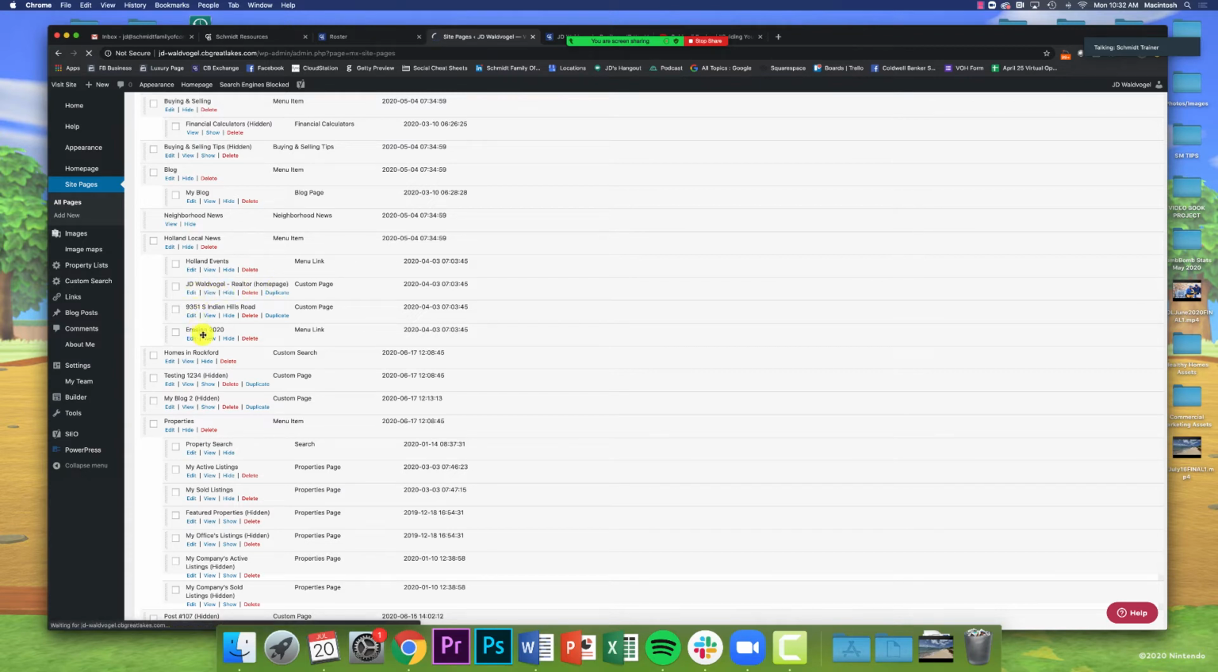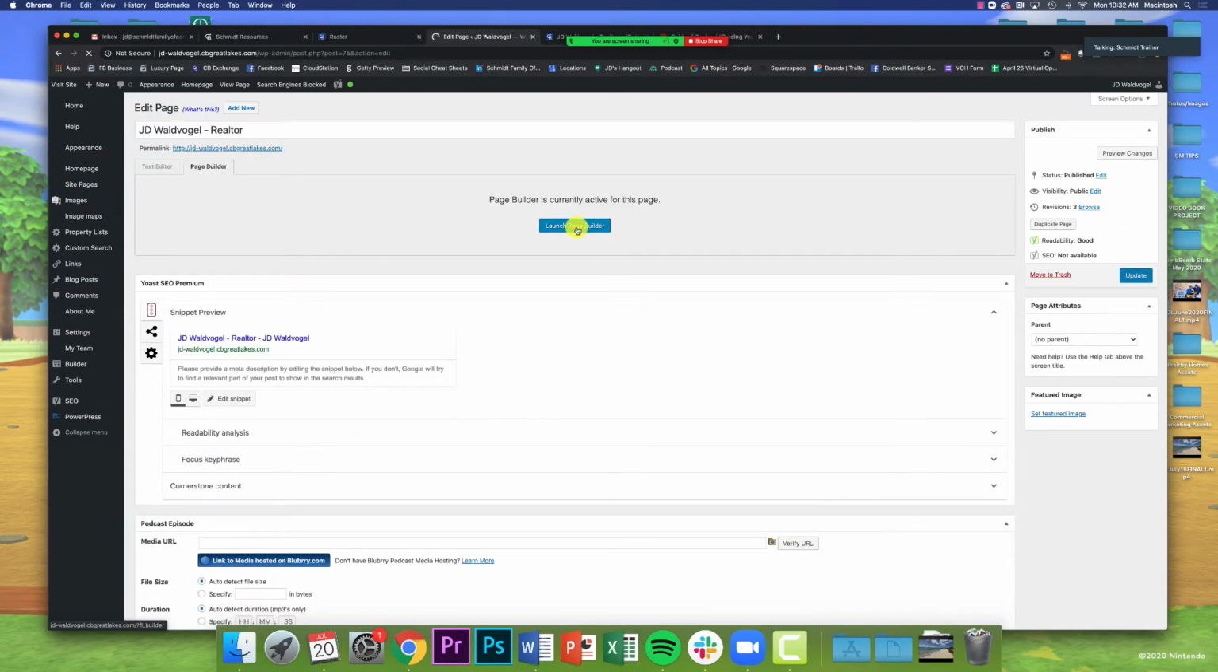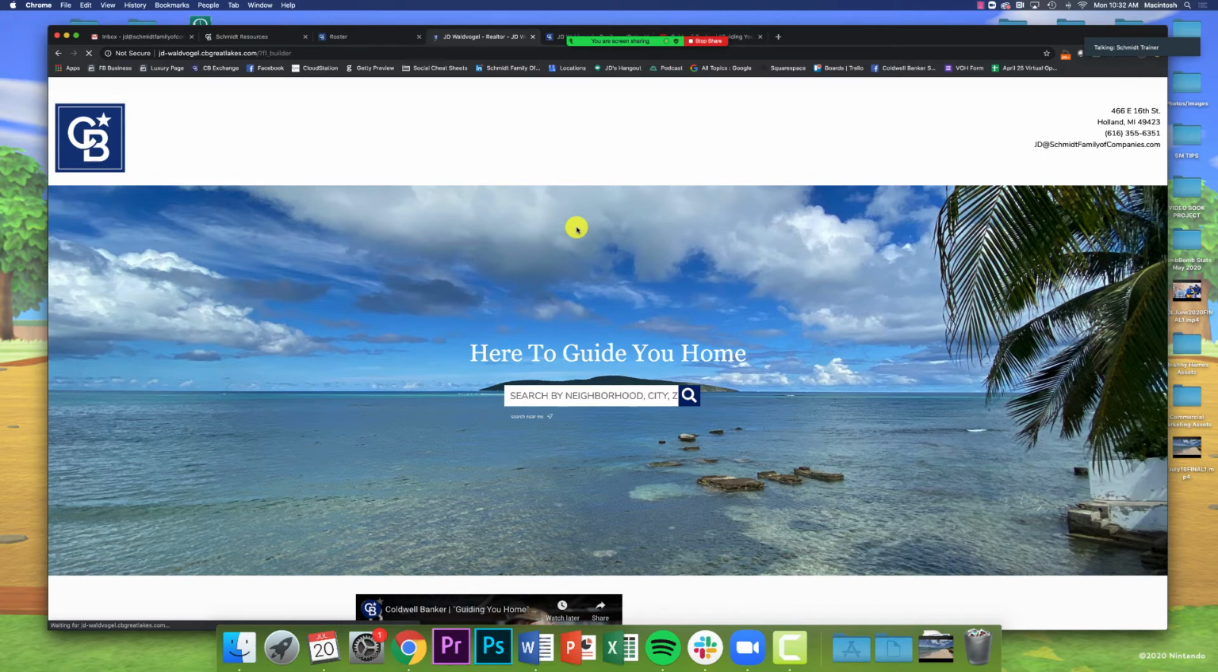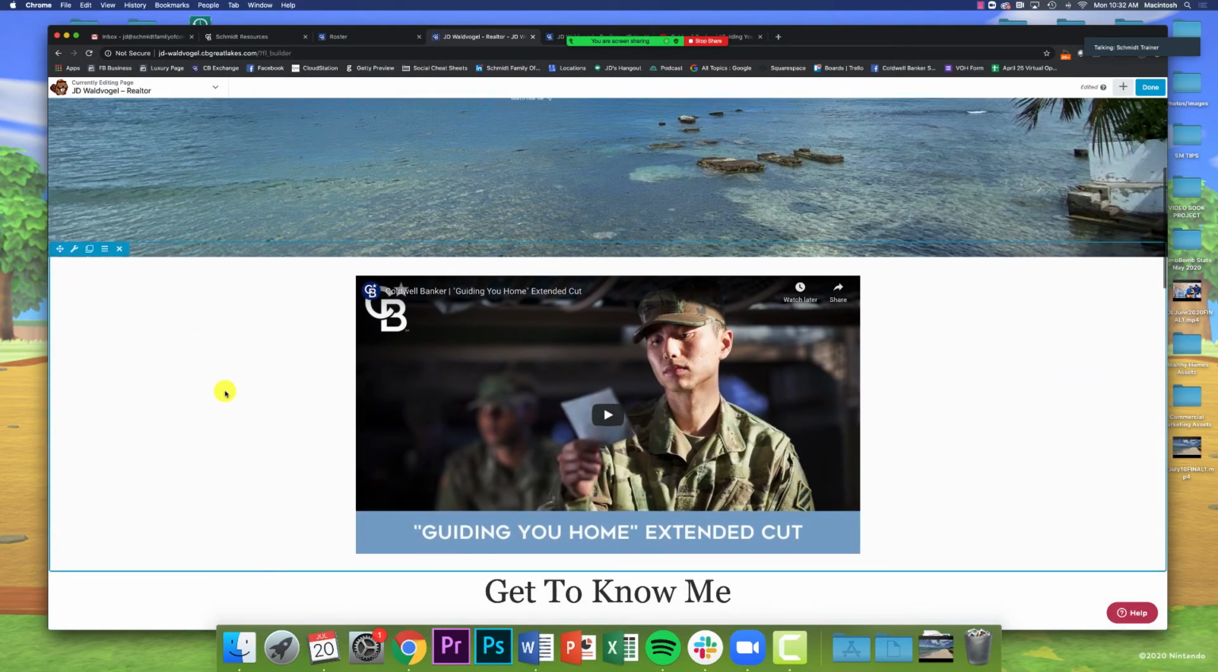So I'm going to click Edit. Wait for it to load. We're going to launch Page Builder because Page Builder is what we want to use to work on these custom pages, okay? So we get to the custom page. You can tell that I'm in edit mode because all of these little boxes start to appear.